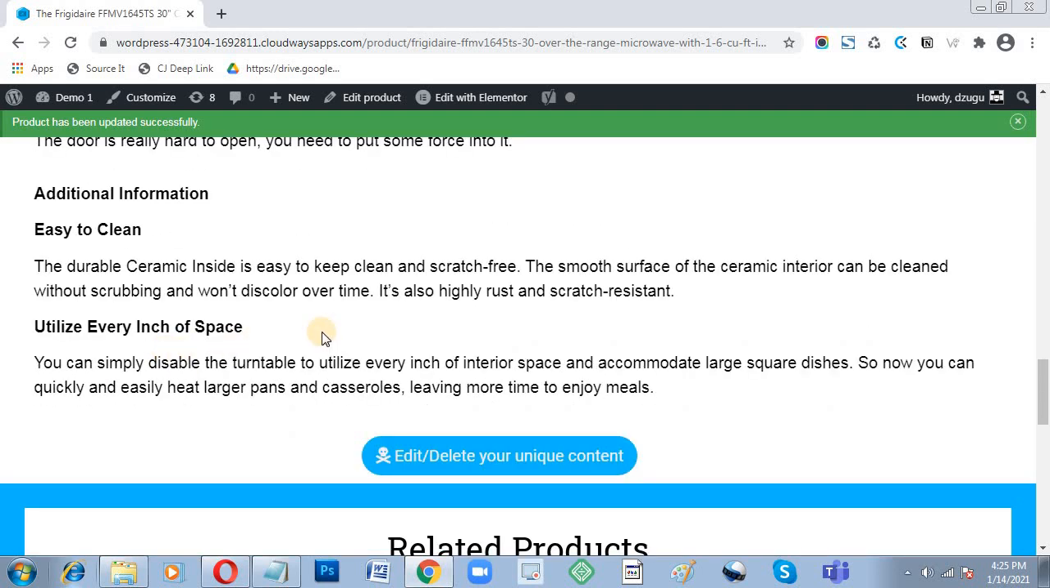So it's that easy to change or edit any content directly from the front end.